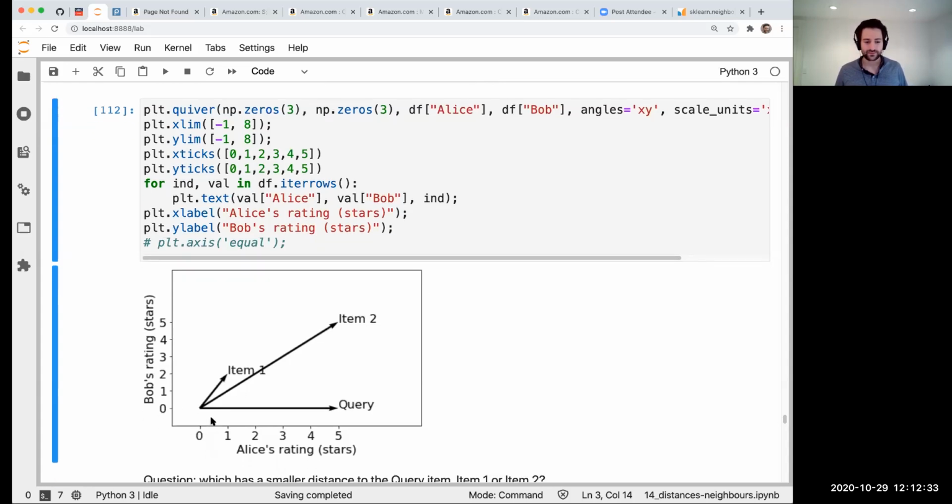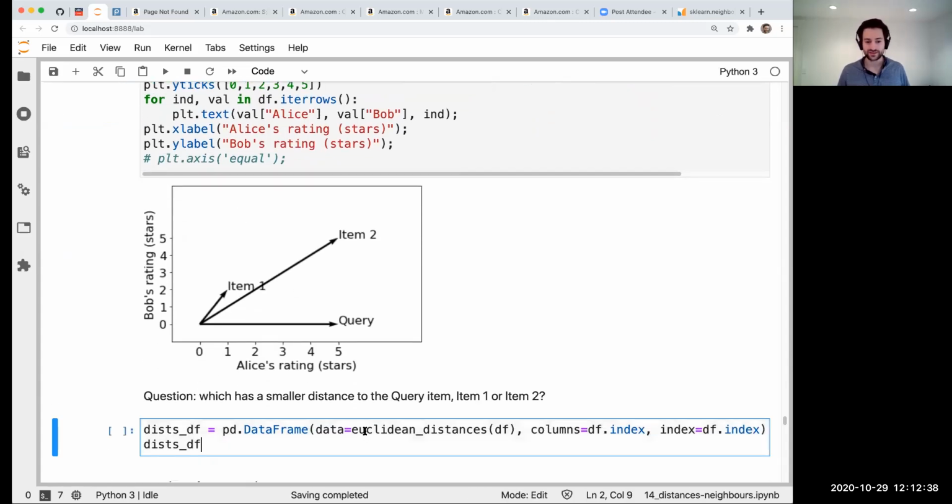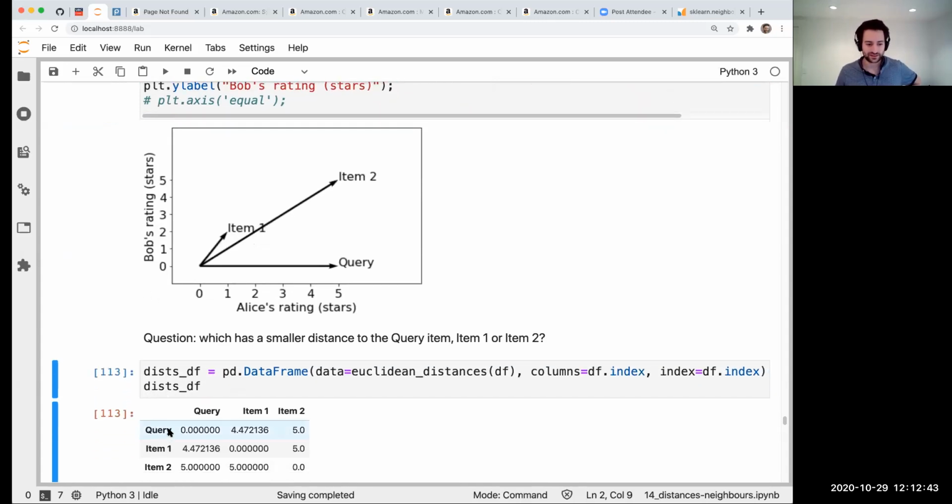So now the question is, which one is closer in terms of the distance measures we talked about? If you compute Euclidean distances, just looking at the first row here, the Euclidean distance to item 1 is 4.5, and the Euclidean distance to item 2 is 5. I couldn't get the axes scaled properly, so it doesn't look quite right on the picture. But this distance here is 5, and this distance here is 4.5. So according to Euclidean distance, it's going to pick item 1 as the more similar item.